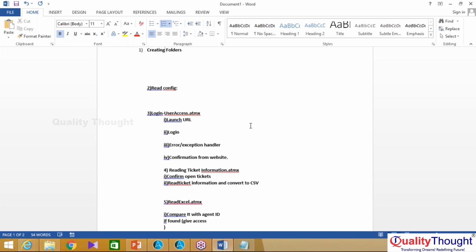So, in tomorrow's class, you are going to complete up to this particular task. So, first step and second step you are going to complete. So, I am giving you the folder names.